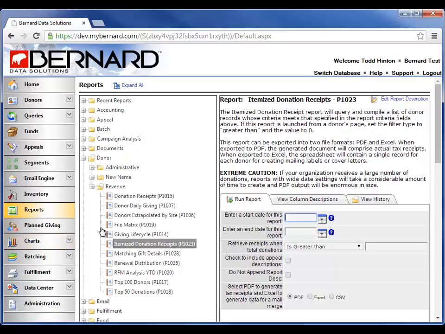Finally, another change has occurred for the itemized donation receipts report, which is available from the partner subcategory of the revenue section. If you want your corporate or your organization's logo to appear on those tax receipts, simply send that logo to support@mybernard.com, and that can easily be added to your database. Any future tax receipts that you generate will automatically have your logo output.